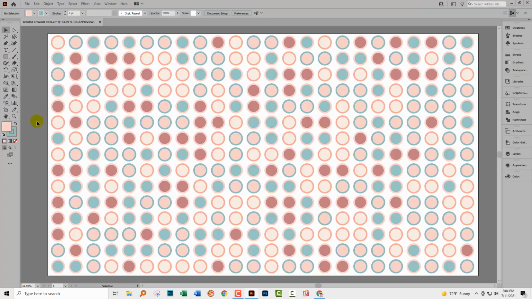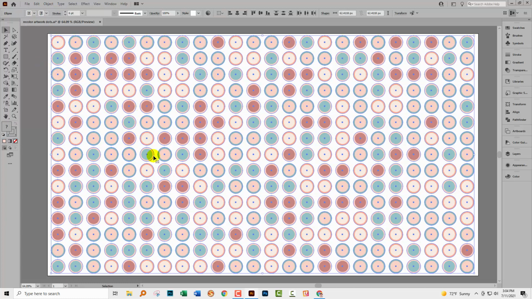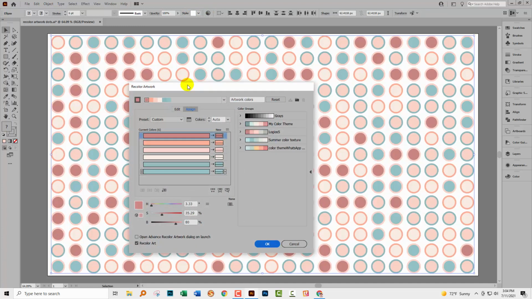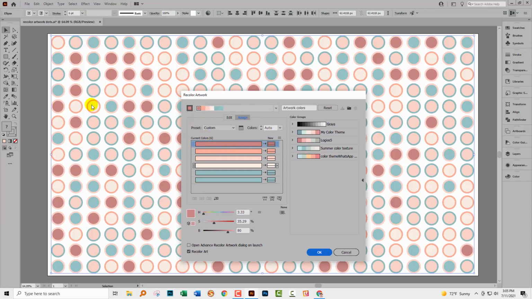So let's revisit that Recolor Artwork dialog. I'm just going to press Ctrl or Command A to select every object here. And I'm going here to the Recolor Artwork dialog. Again, open the Advanced Options. So what we're seeing here are the colors that are actually in this image. So these are the ones that are in use. You can see that we've still got some colors that are not quite the same, but they're going to be in use in different areas of the image.